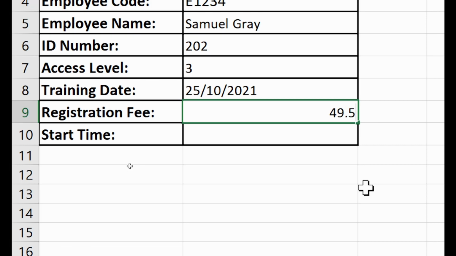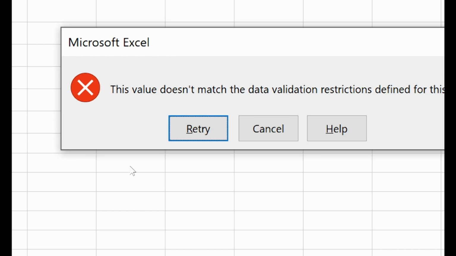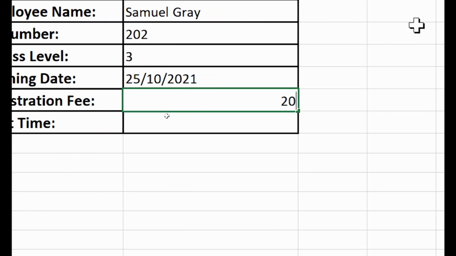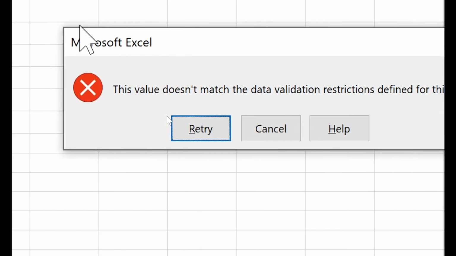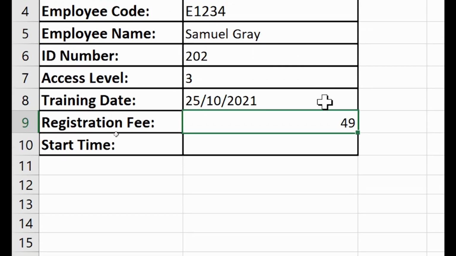If I type 49.5, it has to work, right? But it's not going to work. If I type even 20.5, it's not going to work. Why? Because of the type of validation we selected. Even though you said less than 50, 20.5 is not a whole number.